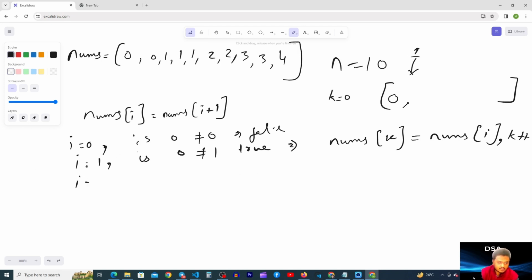Now i equals 2. So these are our indexes: 0, 1, 2, 3, 4, 5, 6, 7, 8, 9. Okay, so these are our indexes. At i equals 2, is 1 not equal to 1? False. So we'll move the pointer ahead. At i equals 3, is 1 not equal to 1? False.